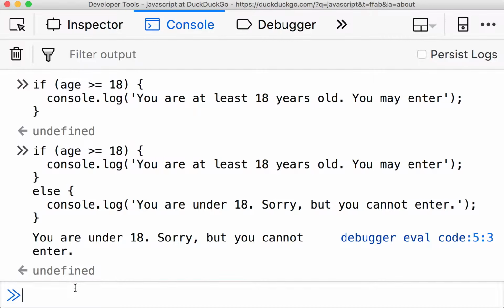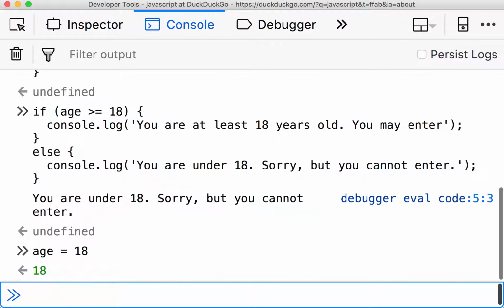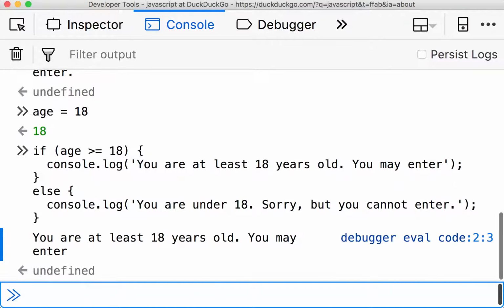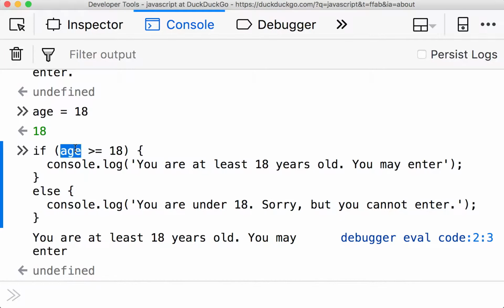Now let's change the age. Let's put it at 18. Age is now 18. Let's try the same thing again. I use the up arrow to go reference my previous statements and execute it again. Now I get the message, you are at least 18 years old, you may enter. And that is because, if we analyze the code right here, age holds the number 18. 18 is greater than or equal to 18.